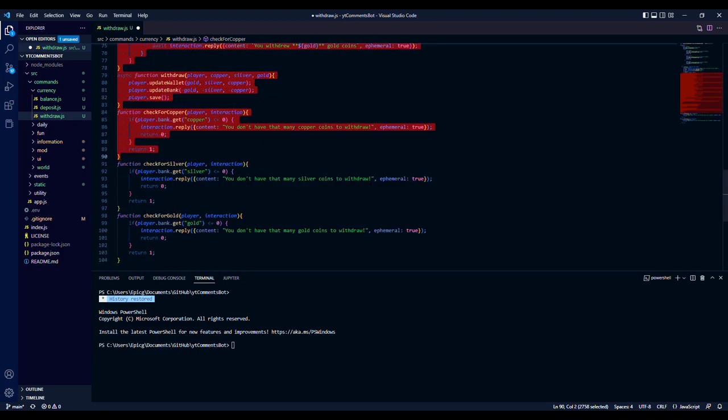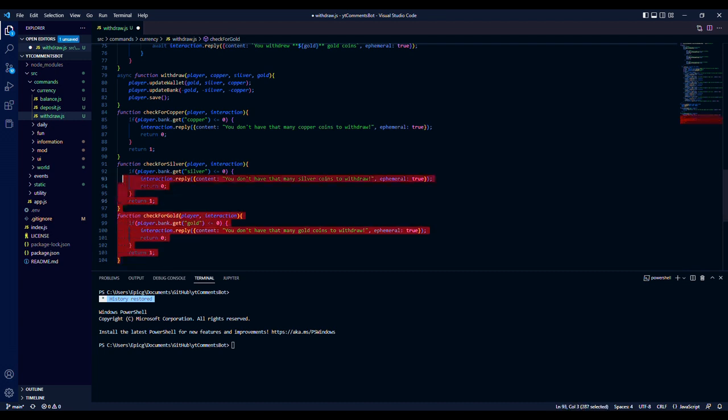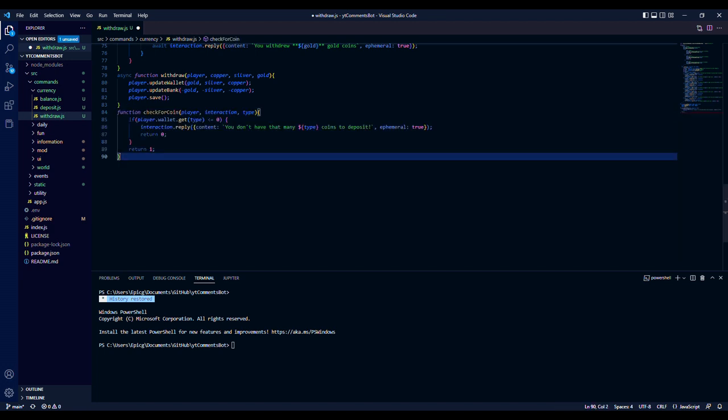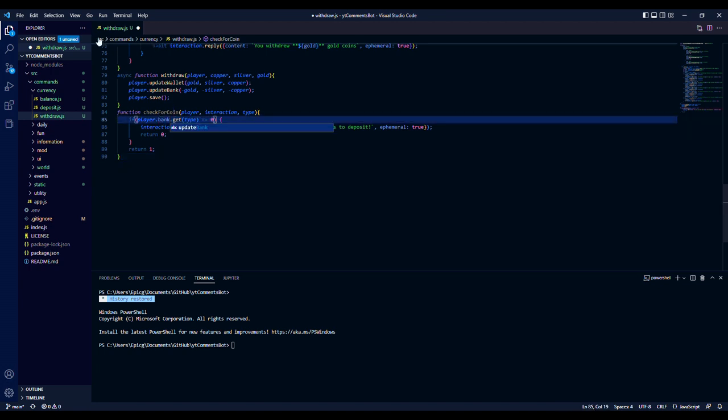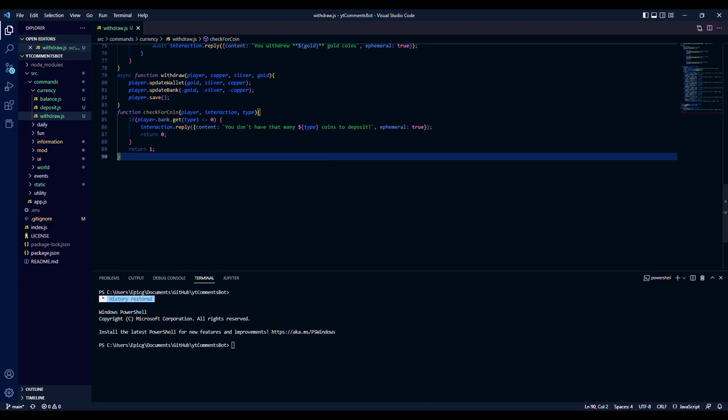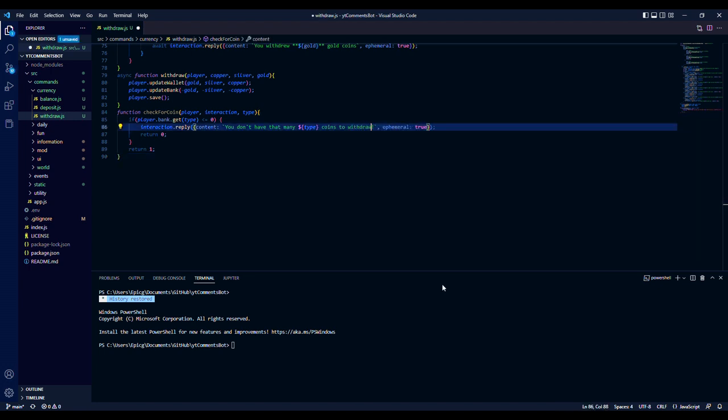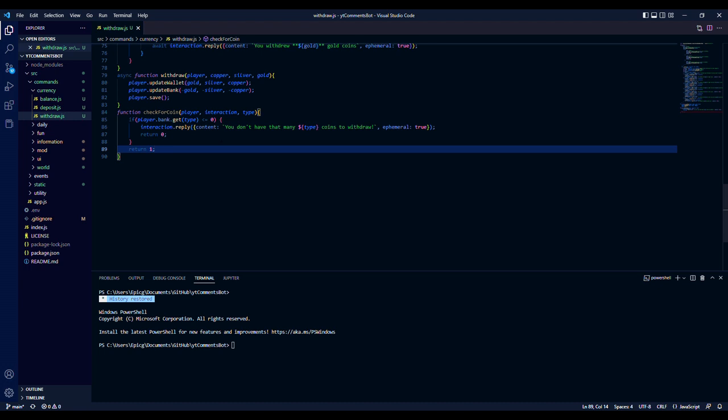Now again, I'm going to actually just remove this. Remove these. Put that in. However, you don't want wallet, you want bank. And then, you don't have that many coins to withdraw. There you go. And now I just need to copy this.